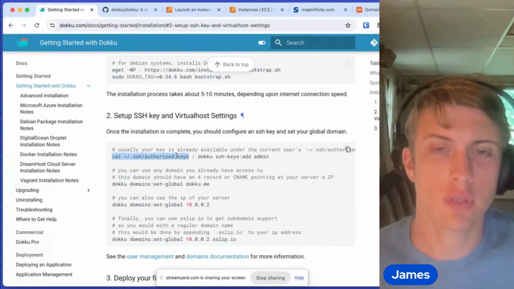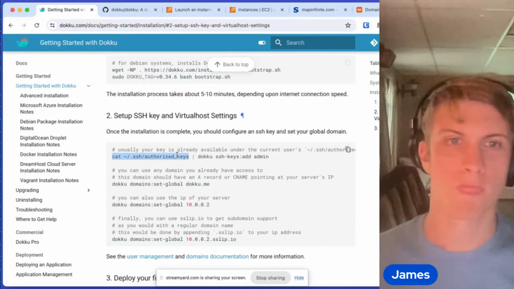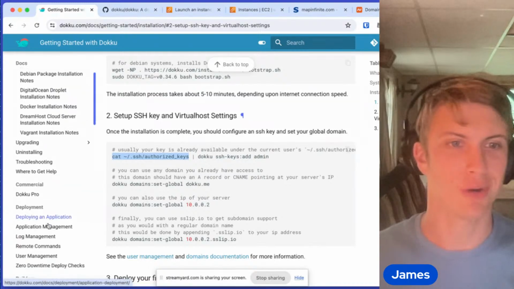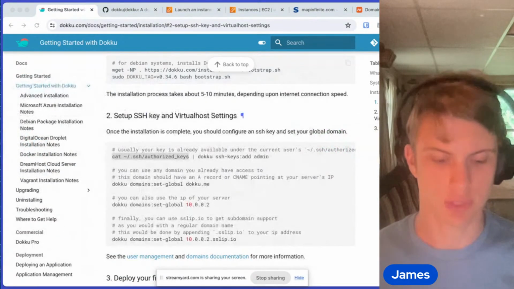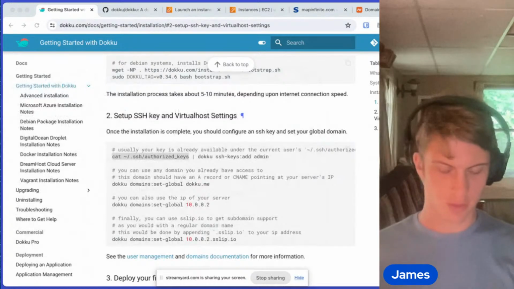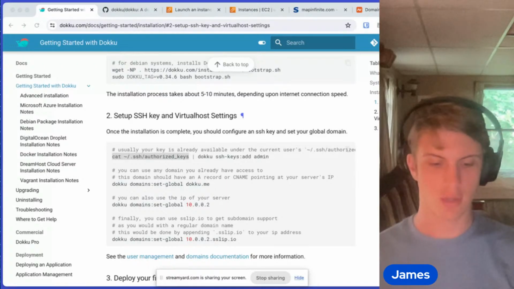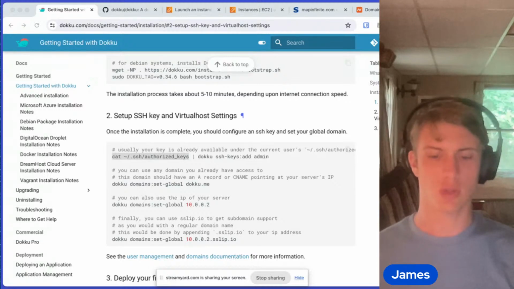usually your key is already available on the current user's SSH authorized keys. I just don't know what this is for. Let's see what's in there. Okay, yeah, there's something there. It's the SSH key that I created in AWS. So I guess that's really all they want me to do.